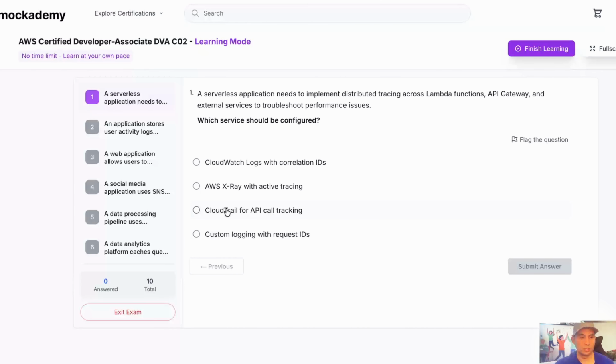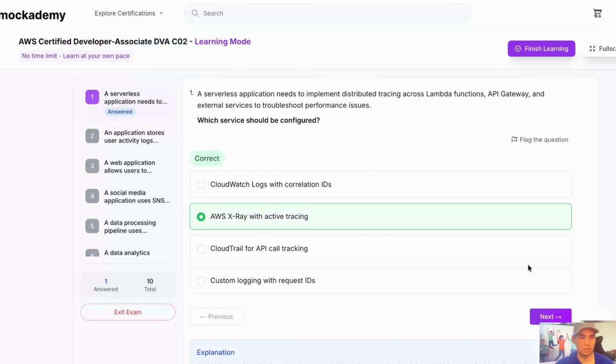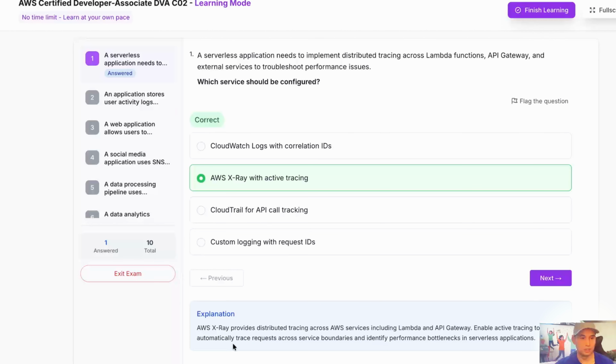I would go with option 2. Let's see if it is correct or not. That is the correct answer. AWS X-Ray provides distributed tracing across AWS services, including Lambda and API Gateway. Enable active tracing to automatically trace requests across service boundaries and identify performance bottlenecks in serverless applications. Let's go to the next question.